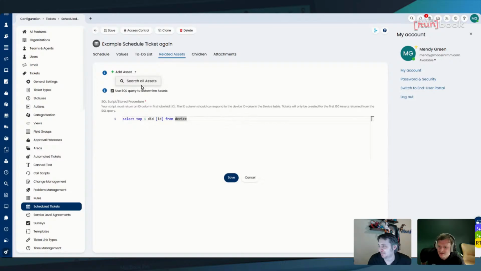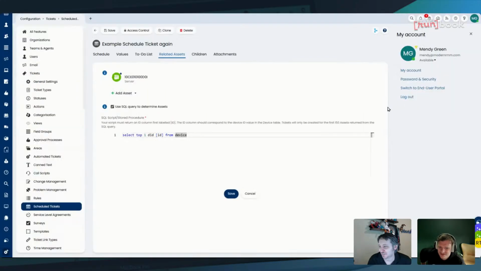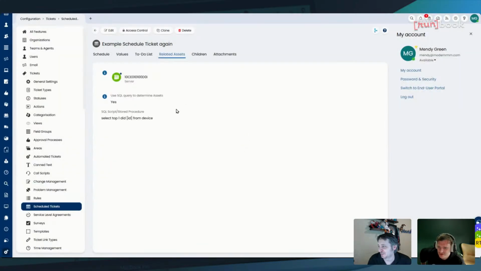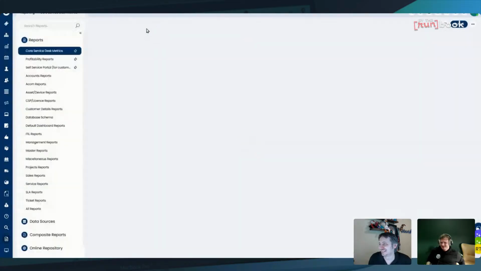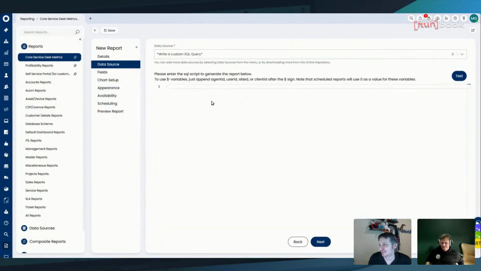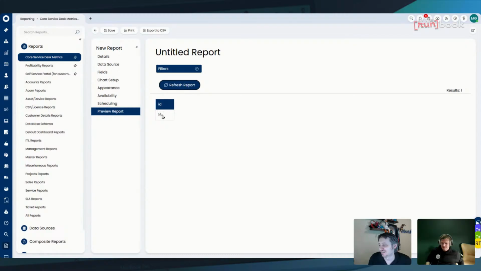Yeah, I think it's broken. I think it's not letting me add an asset as well. I think it's a bug. It'll probably still use the SQL query, but does it though? Who knows? Doesn't look like it. Here's our reporting real quick. Let's just see what comes back here. All right, so that's 16.